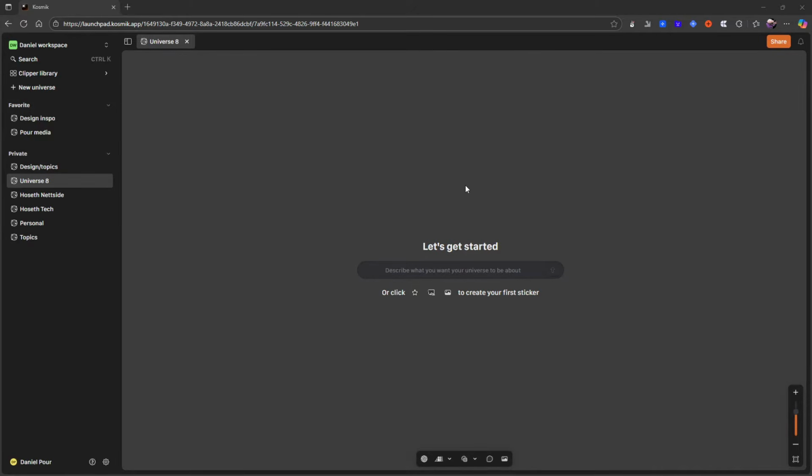I like the Windows app better. I haven't tested out the Mac app at all, but as someone who uses a lot of different devices, I like having a web application, and that is mainly what I use to test out different applications. So this is Kosmik.